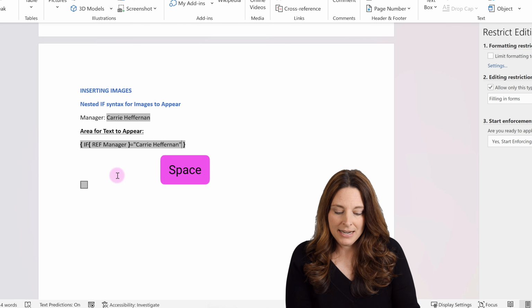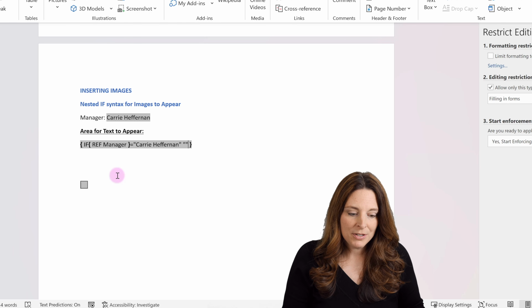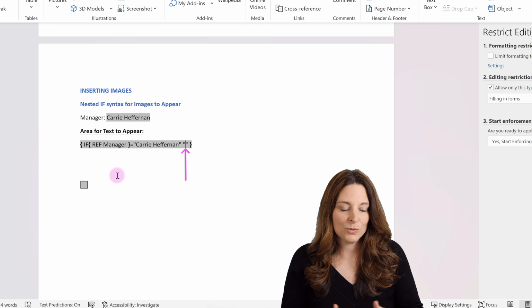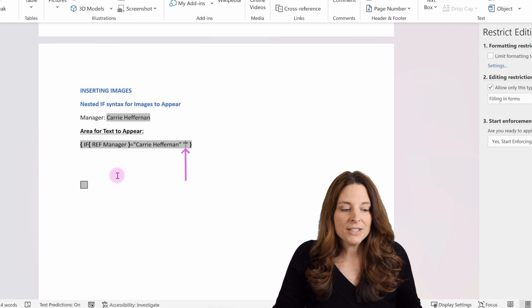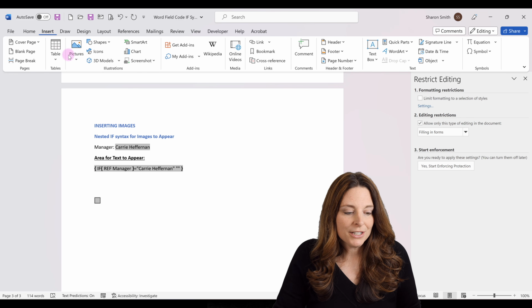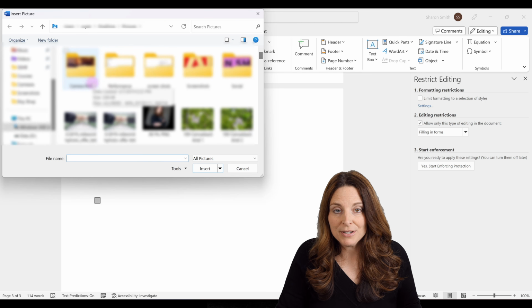now what I'm going to do is hit space and I'm going to type 2 quotes. I'm going to move my cursor back in between those 2 quotes. So my cursor is in between the next 2 quotes. And this is what we want to have appear. We're going to have a picture appear. So we're going to come up to our Insert tab, go to Pictures, this device, and we're just going to navigate to where we have our image file saved.